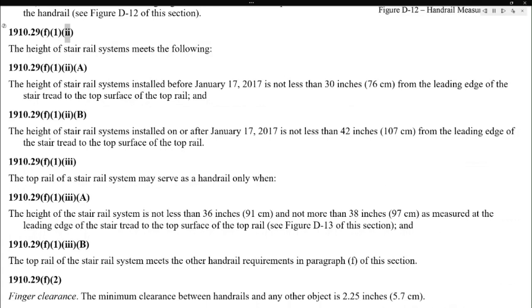(ii) The height of stair rail systems meets the following: (A) The height of stair rail systems installed before January 17, 2017 is not less than 30 inches (76 centimeters) from the leading edge of the stair tread to the top surface of the top rail, and (B) The height of stair rail systems installed on or after January 17, 2017 is not less than 42 inches (107 centimeters) from the leading edge of the stair tread to the top surface of the top rail.